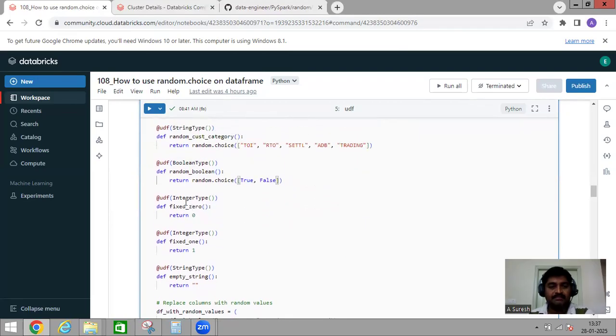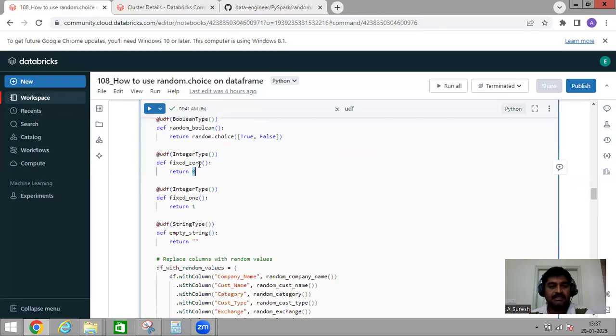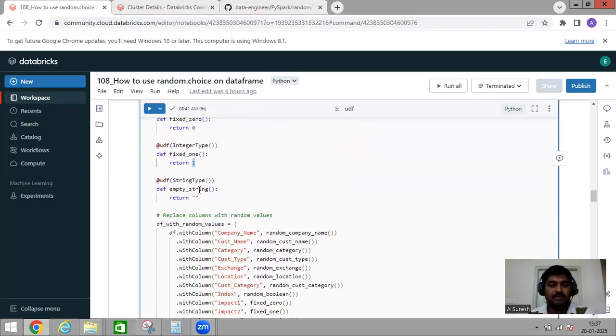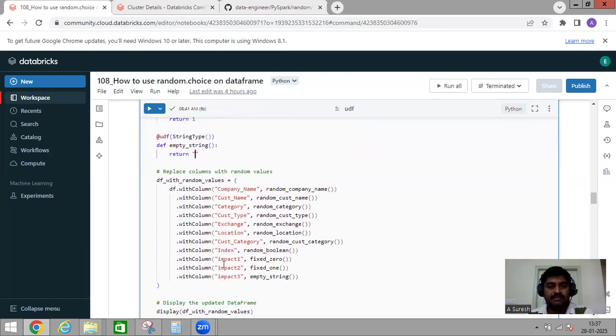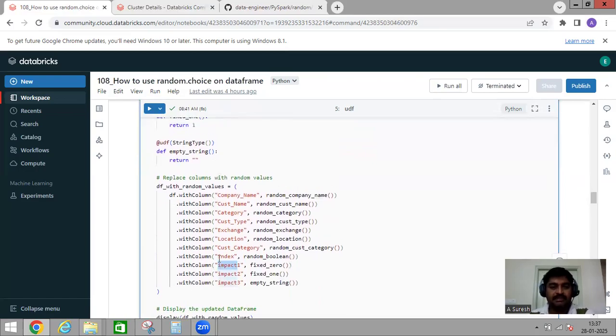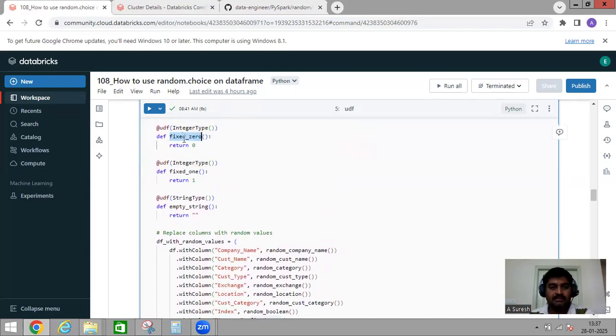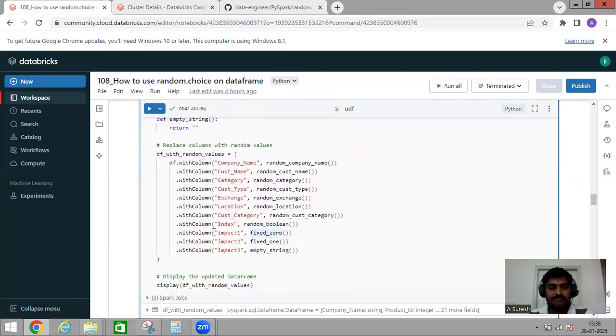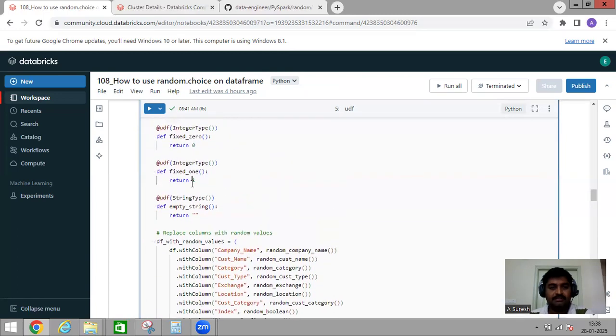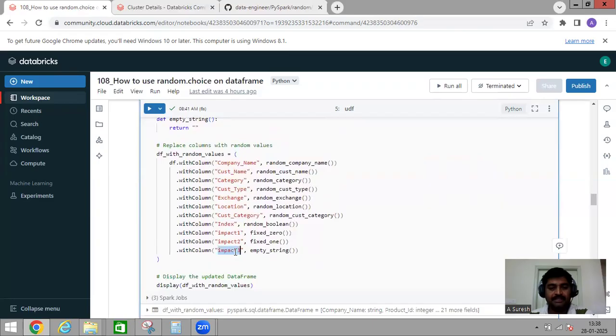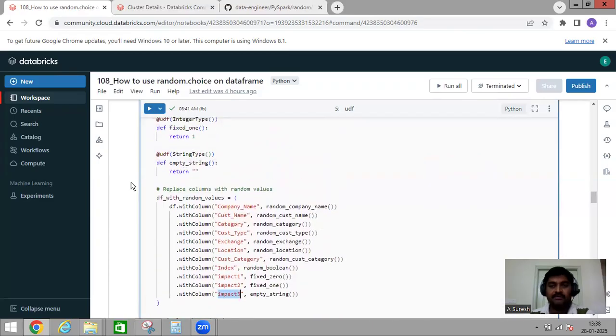I have three columns. One I want to fill with zeros, that is integer type. One more I want to fill with one. And one more column with an empty string. So this impact one, I want to fill with fixed zero. And impact two, I want to fill with ones. And impact three, I want to fill with an empty string.